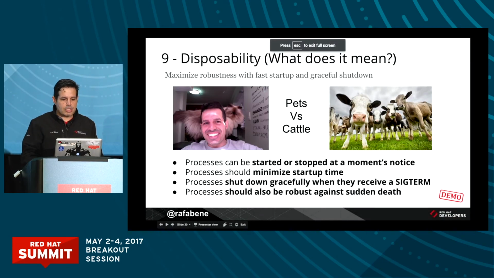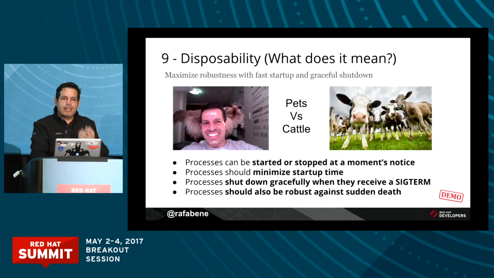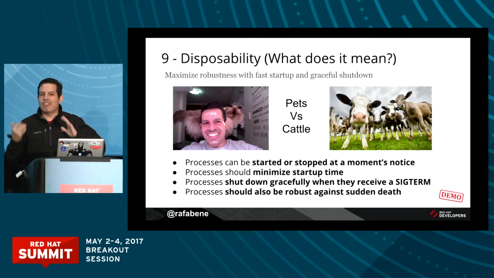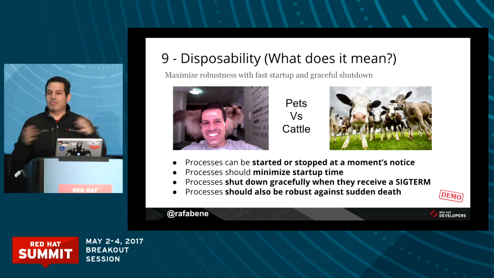Now let's talk about disposability. The best way to explain disposability is with the theory about pets versus cattle. Most of you are sysadmins, so have you heard about this theory, pets versus cattle? So let me explain for those who never heard about that. For many, many years, we treated our servers as pets. Okay, we give them names. If they were sick, we took them to the vet, right?